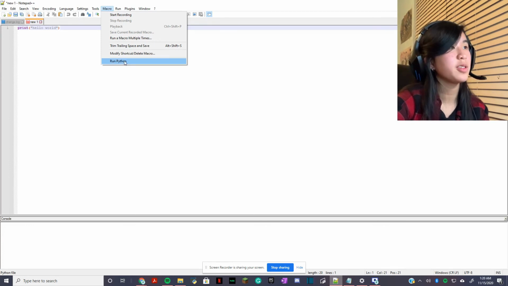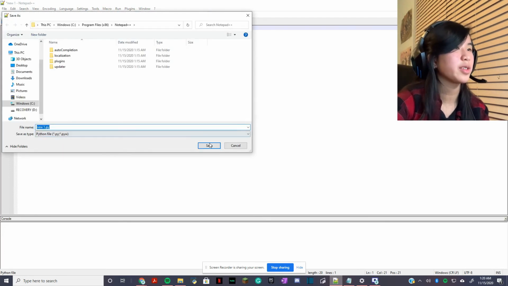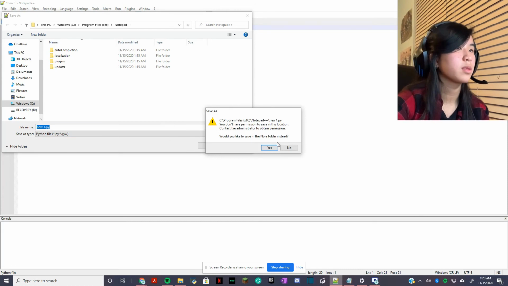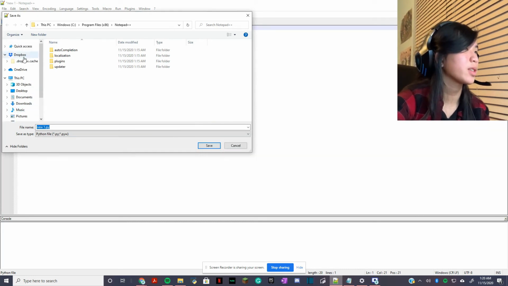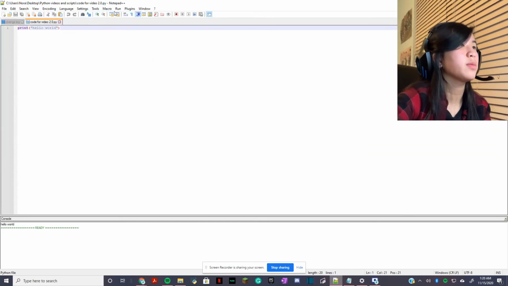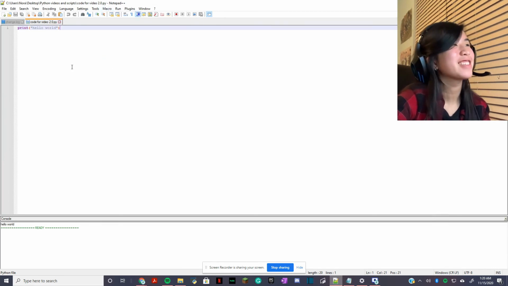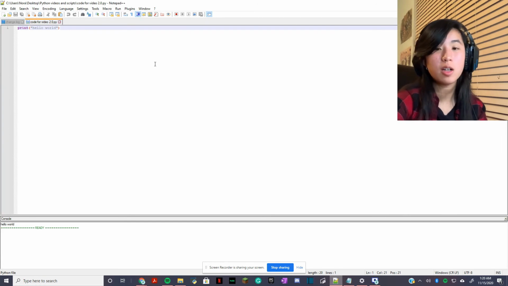So if we were to click this, oh, we had to save this first. Okay. Sorry, let me save this real quick. So it's saved now. Once you save your code, click Run Python. And as you can see, it worked. So that's basically it. That's all you have to do to set up Python in Notepad++ so you can run code in it.